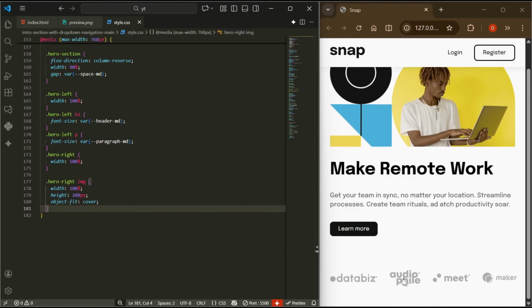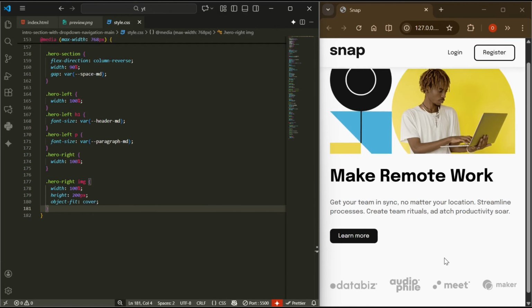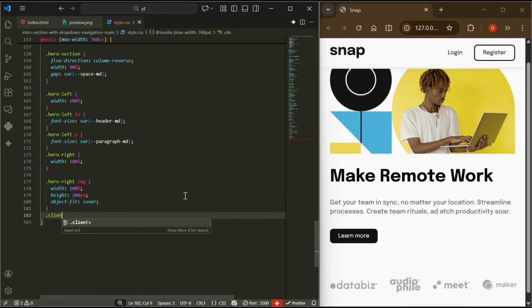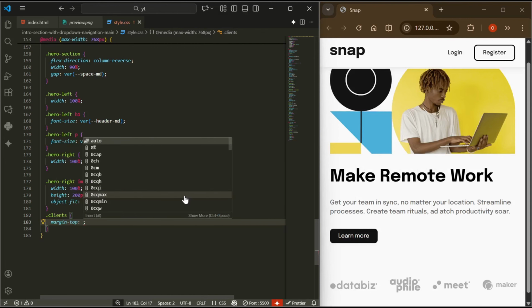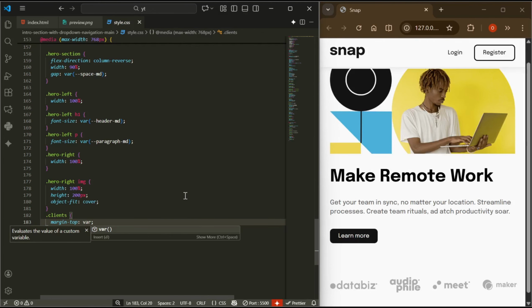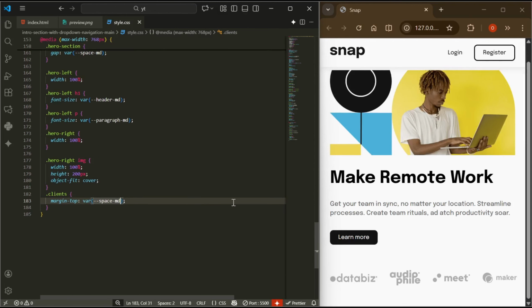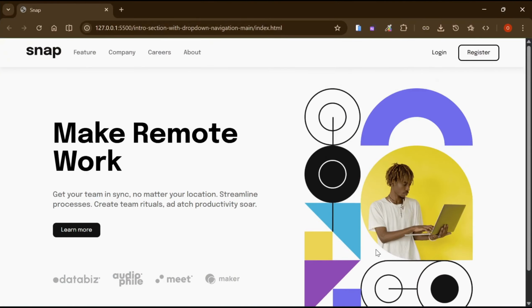And then these client parts, we can make them come down more. Yes. So we can do this and then change the margin at the top. So margin at the top should be var and space empty, like this. So we now have this. So this now looks like this on large screens.